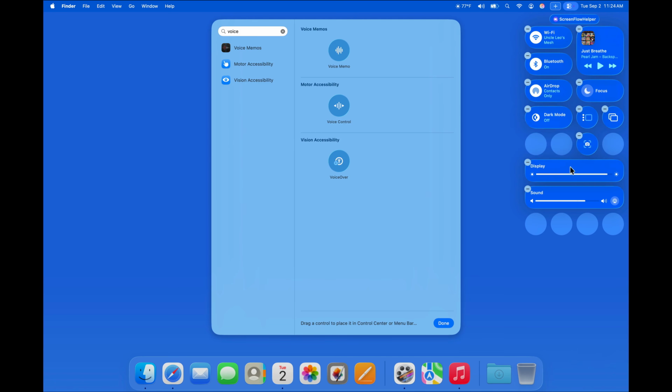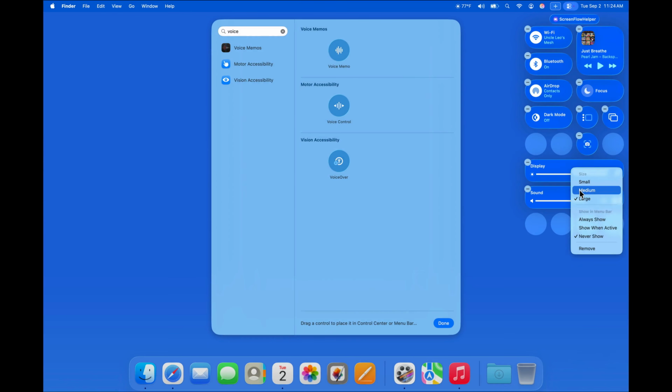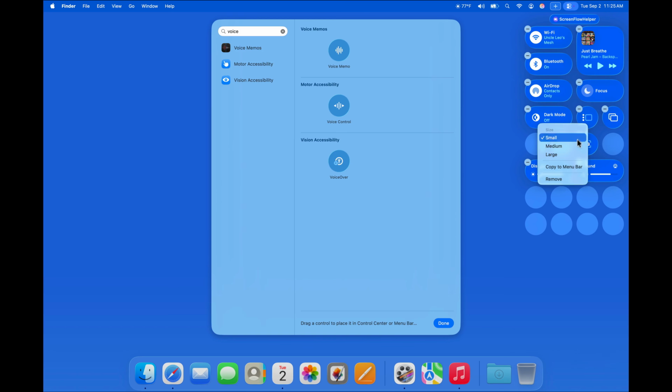Currently, both the sound and display controls are set to large. If I make both medium, they can fit together in a single row. The small controls don't display the control's name, so if you have not memorized their icon, it can be hard to recall what each one does. Expand them to medium or large, and the name of the control will be displayed, which can make it a lot easier to quickly see what it is.